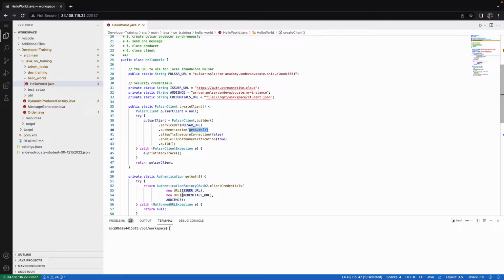Inside of the getAuth method, we do have the credentials URL, which we have to edit, and we have to make sure that this file path here points to this file that you've dropped into your workspace. So I'm going to edit mine here, and it's going to be sn-dev-advocate-student30 hyphen, and then I have some additional items here. So you will have to make sure that this matches the file that was provided to you.